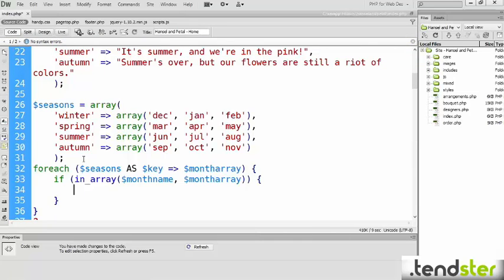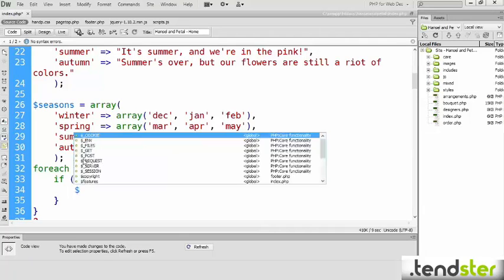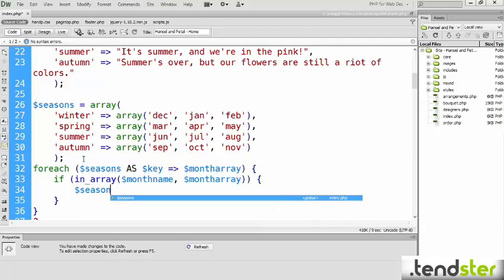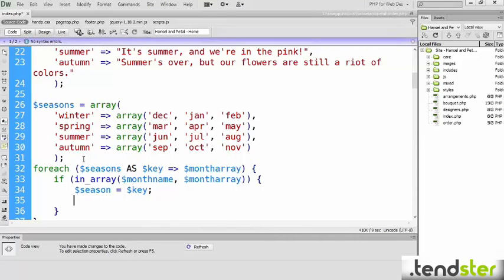we're there. So what we need to do is we need to get the current key and store that in a variable, and that's going to be our season. So I'll call that variable season equals key. Once we've found the month, we don't need to go any further, so we can use break to stop the loop running.